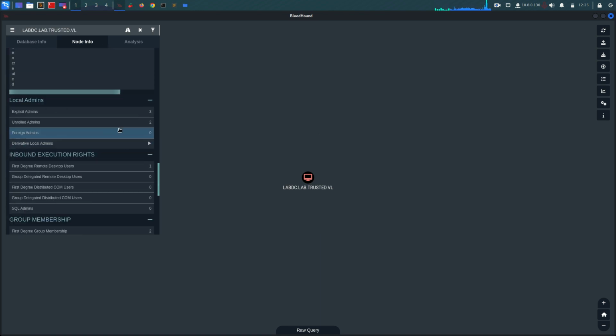Okay, so we can see for a computer, for example, the domain controller, who are explicit administrators, unrolled admins. We can also see something interesting here, that we have a first degree remote desktop user. And eWalters can RDP inside LAB-DC.